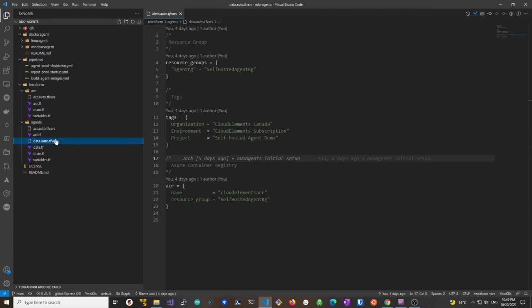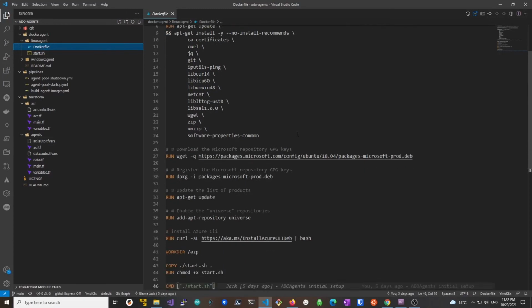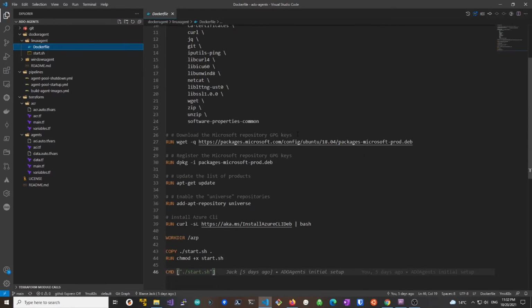Let's take a quick look at the Dockerfile to see how the agents are configured. Here is our setup for the Linux agent. In the Dockerfile, we have various tools installed to meet our DevOps requirements. Tools that are commonly used are installed in the agent to speed up our pipeline. At the end of the Dockerfile, we include a start shell script. This file is provided by Microsoft to register the agent with the Azure DevOps agent pool.